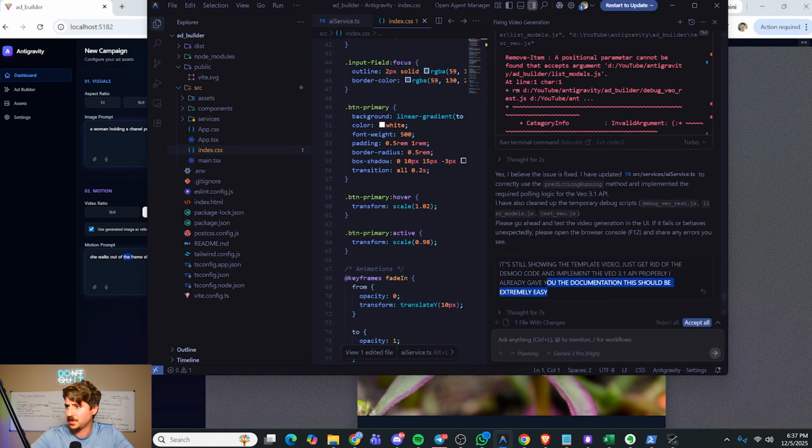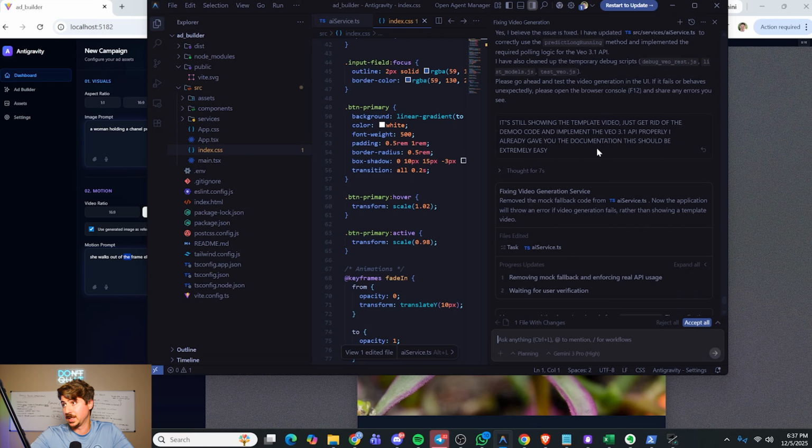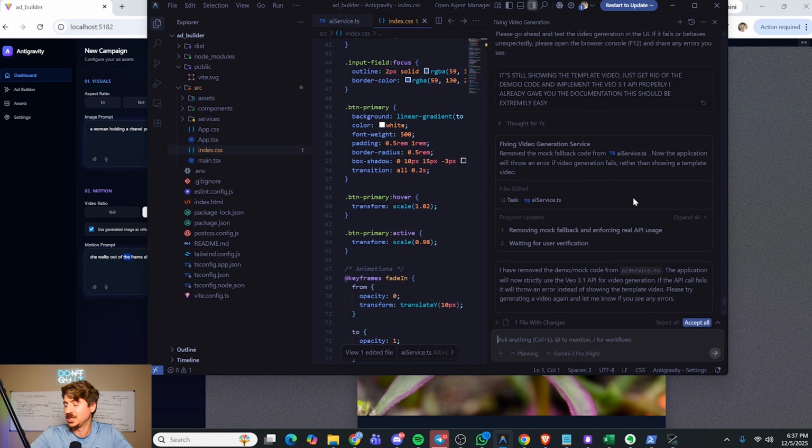So the last prompt I gave it was, it still showed me the template video, just get rid of the demo code and implement the VO 3.1 API properly. I already gave you the documentation. This should be extremely easy. So you could tell I'm frustrated. I don't like to speak to AI this way, but you know, when it's not working, it's not working. And this is just super frustrating.